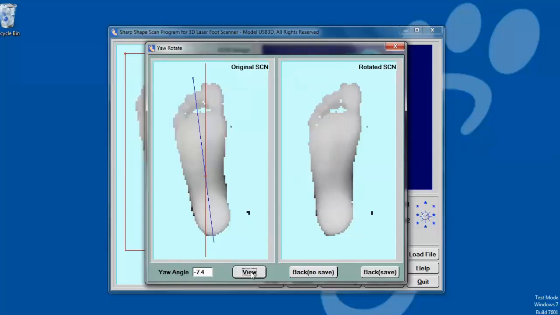The rotated image will be shown on the right-hand side. The yaw angle correction will be shown in the bottom left corner. The maximum rotation is 10 degrees. If you want to save the change, you can click the Back Save button. If you don't want to save the change, then simply click the Back No Save button.